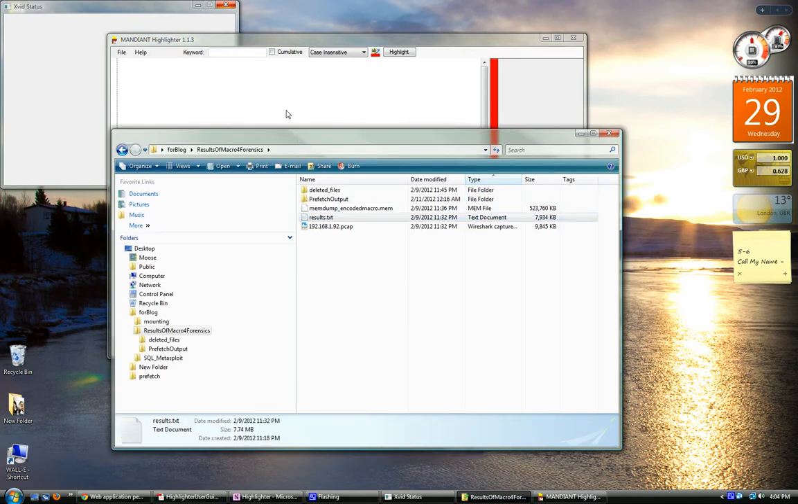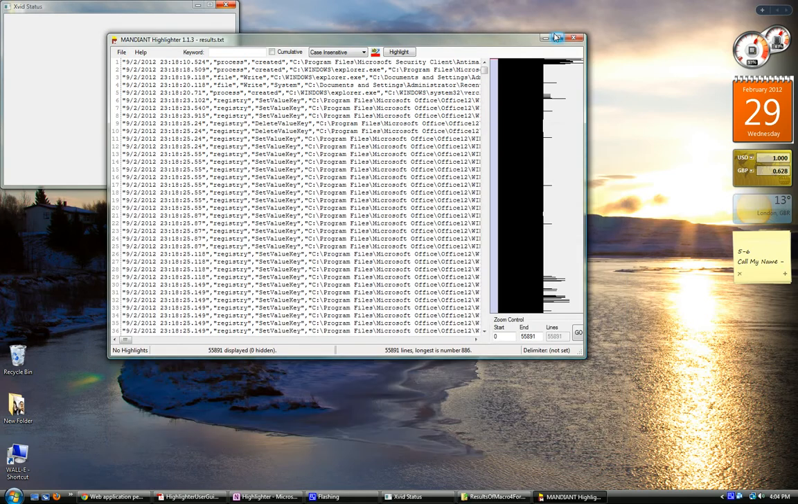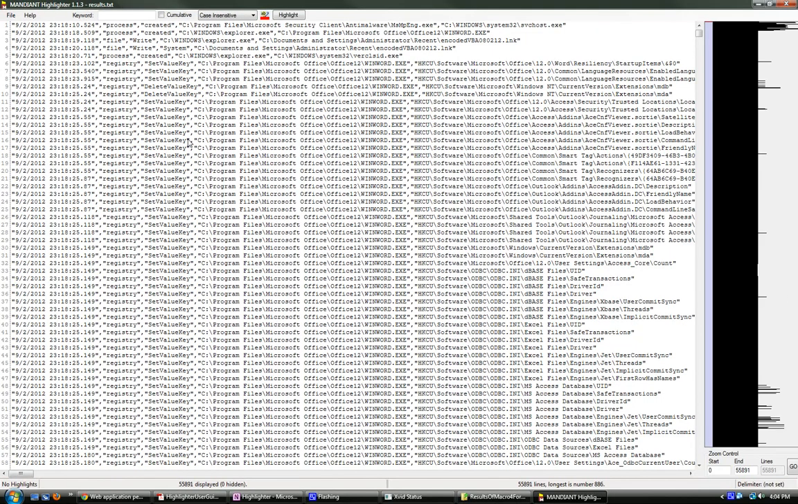Results. So we see this is Mandiant's Highlighter, which is a very great tool, and I definitely want to use this a lot more because it seems very powerful, and I've just scraped the surface, if you will. So we see here at the beginning a bunch of WINWORD things. I know that this is what we need to focus on, but let's just pretend that we don't know that.